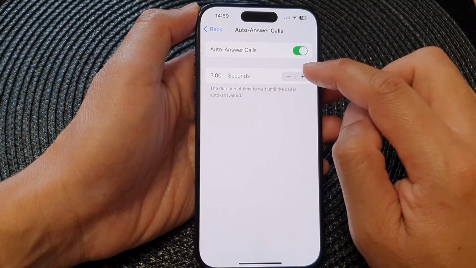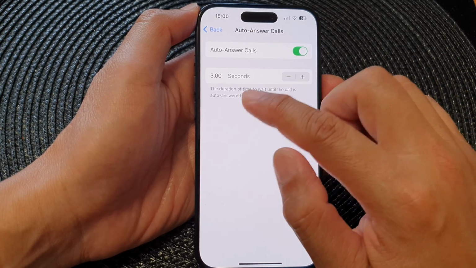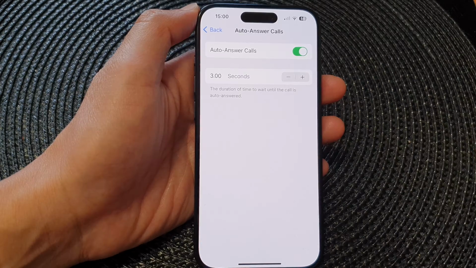Now you can choose the time duration the phone waits before it auto answers. By default, it is set to 3 seconds.